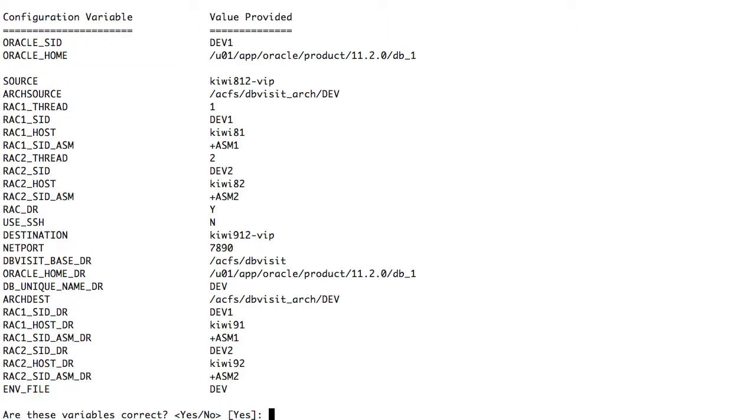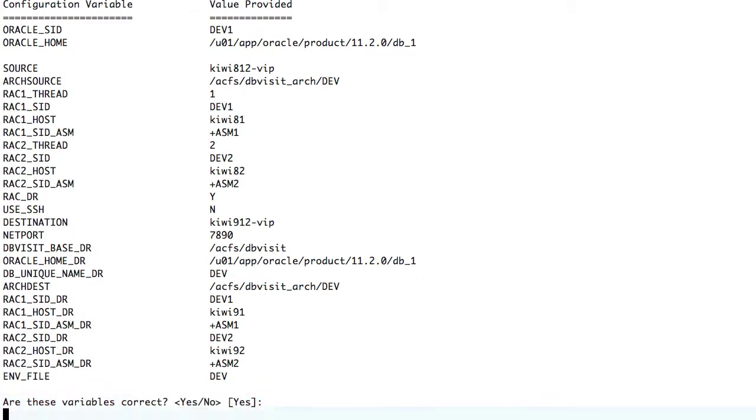A summary screen is displayed with all the information of what I've supplied. And if I would like to change this, I can specify no here, and I will go through all the questions again, and you can then modify your answers. I'm happy with all the answers being provided in this case. We can see there all my RAC information for my primary is being provided, and then all the RAC information for the standby is provided. I'm happy with the values being provided, and I'm going to say yes.